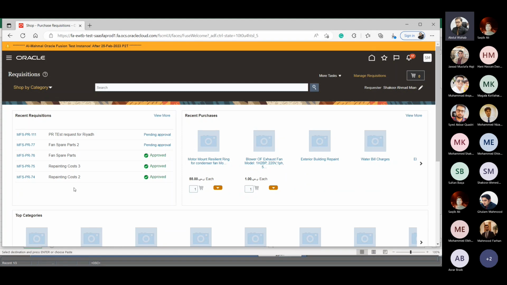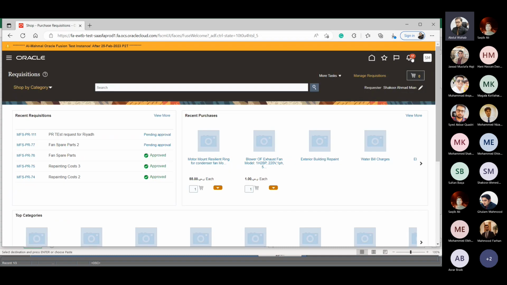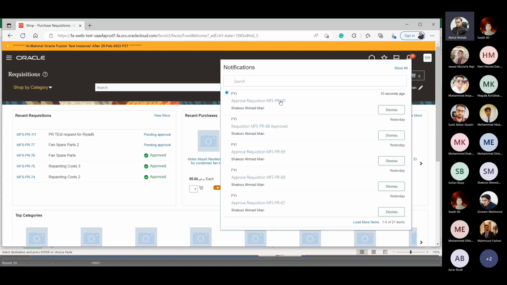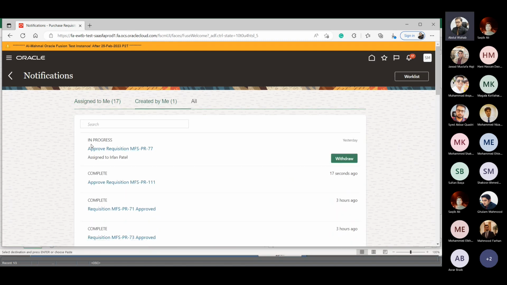But you know your PR number. This is the 111, and you want to check where it is pending. Again, click on it. Wait, no need to click on it. Just go to your notification. In your notification, you can show all created by me. Created by me, it is in progress. Just click on it. It will open.